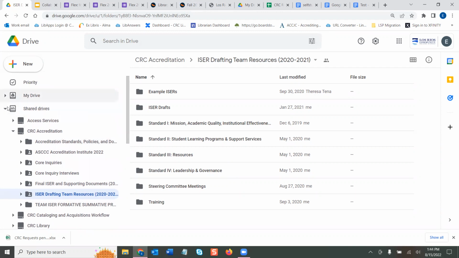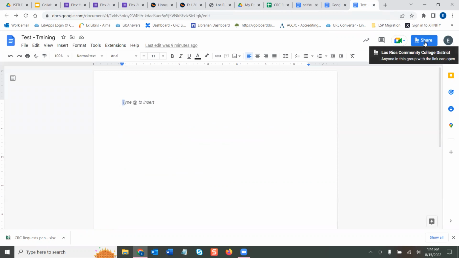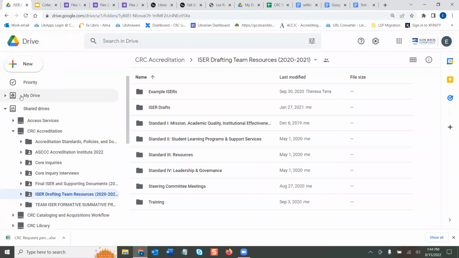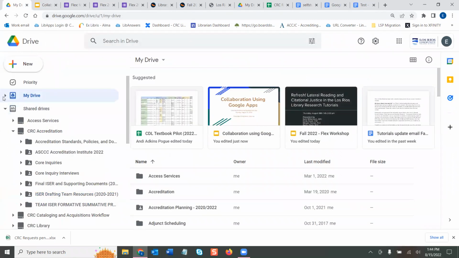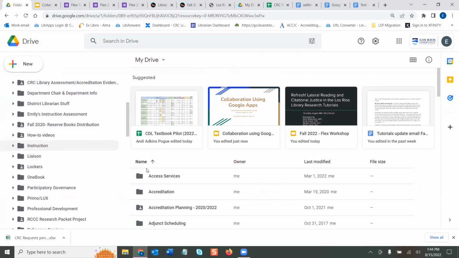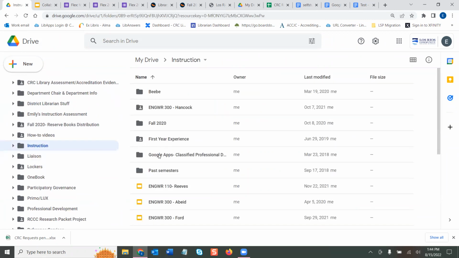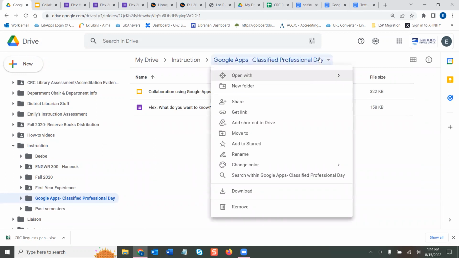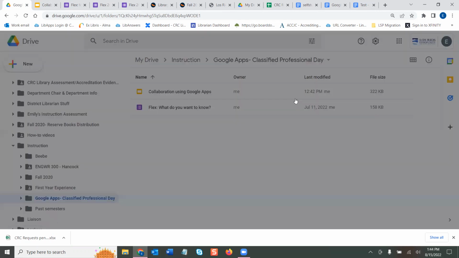The other thing you can do is, we did this document share. You can also share a folder. So I created, to prepare for this, I have a lot of content in here, so don't be overwhelmed, hopefully. But my Google Apps Classified Professional Day, this is my folder that has my form that we used and my presentation, and I can just share it right here. I can share the folder with all of you.